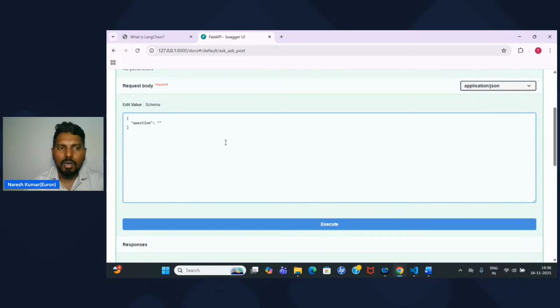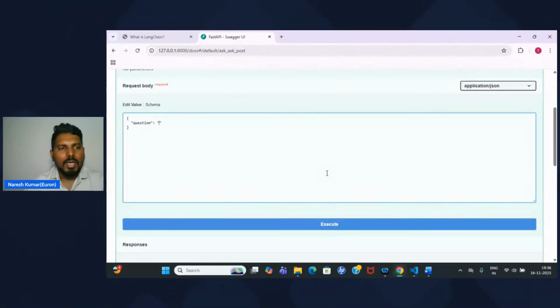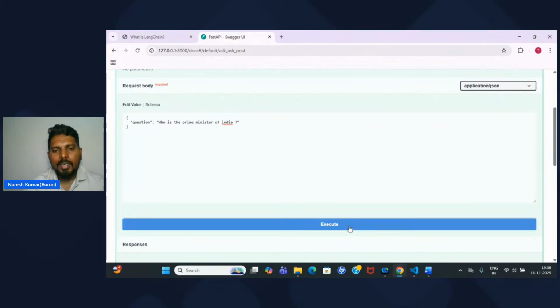Whatever question you want to ask the model, you can ask it, so that your FastAPI endpoint will receive that question. That question will be passed to the LLM. The LLM processes your question and then gives you back the output. Right. So let me quickly ask one question. I will ask, who is the Prime Minister of India? You can ask any question. So I have passed the correct schema.